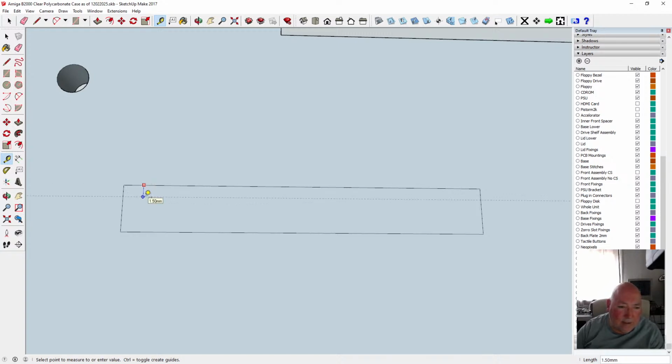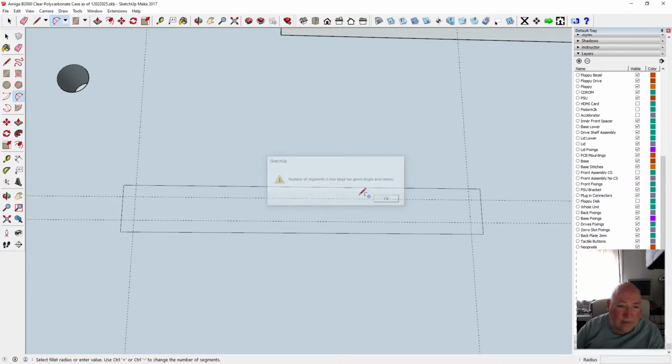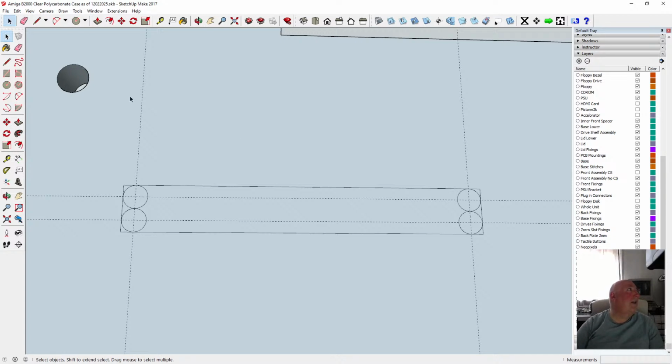We need just a little bit of a bend in it, so we'll go 1.5. Oops. Right. And it won't let us do that. We'll give it a go. No. So we'll do it with one of these. Like that. Back in a minute.